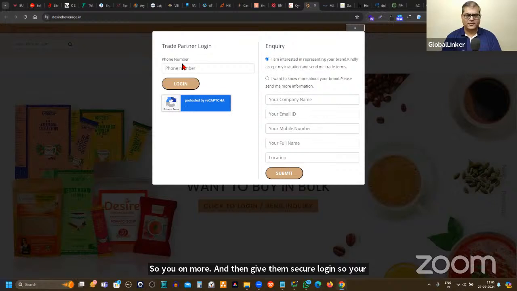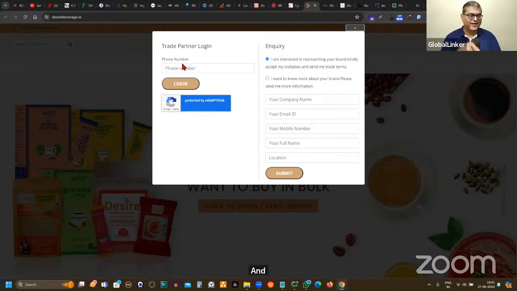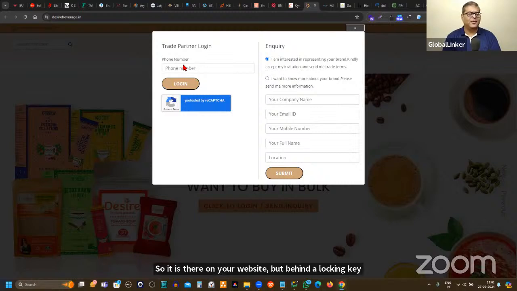Your buyers will be able to review your collection at any given point in time, whenever they like, and give you the order. And at the same time, you're not exposing your latest collection to the general public by displaying it on your website, right? So it is there on your website, but behind a lock and key, and only the people whom you have granted the access will be able to unlock it.